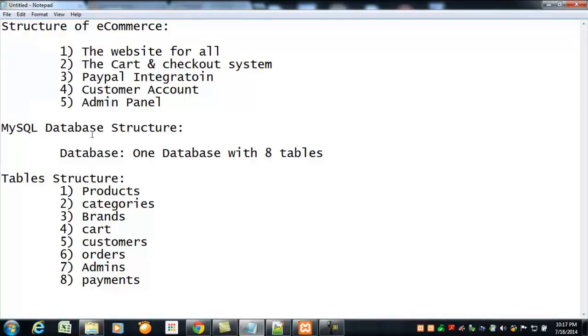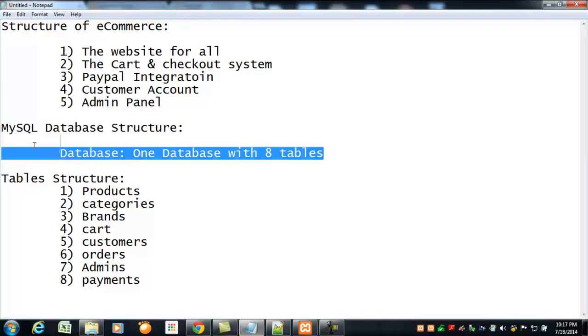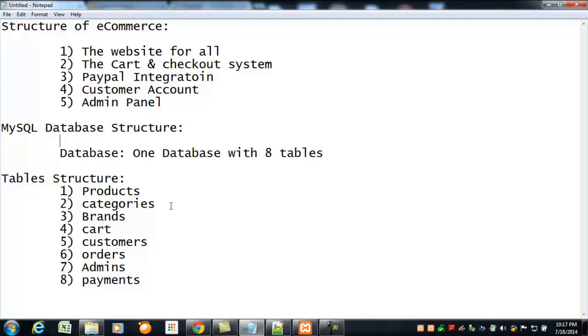The MySQL database structure is something like this: we will have one database with 8 tables for this whole project, because in order to create this kind of project we need a MySQL database where we can save our data, or information, or text information basically. And for that purpose we will create 8 tables. The table structure is like this. You can see over here in the list.